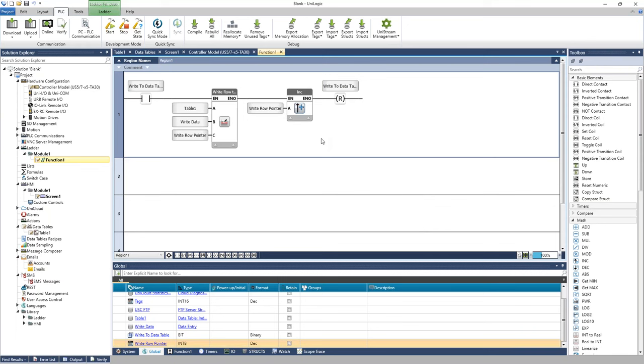Now the ladder has been successfully built for writing information to our data table. If you'd like to read any of this information to use in any of our other ladder functionality, we would have to essentially start from our creation of a new struct and our HMI again.